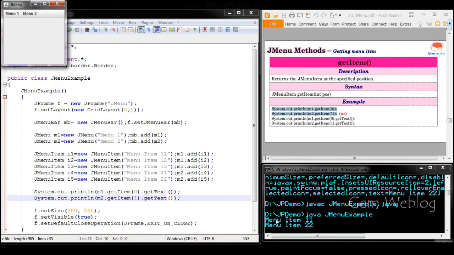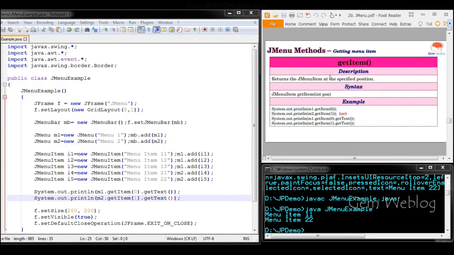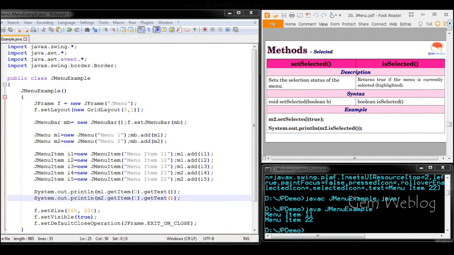So you could see the first menu item of the first menu is 1 1, it has been extracted, and the second menu item of the second menu is 2 2, so it has been extracted and displayed. Now if you want to make a menu selected, you can use the setSelected method, and if you want to check whether the menu is in selected mode or not, isSelected is used. Now we are going to make m2 selected.